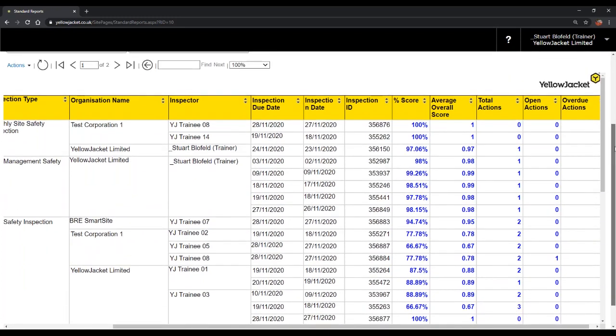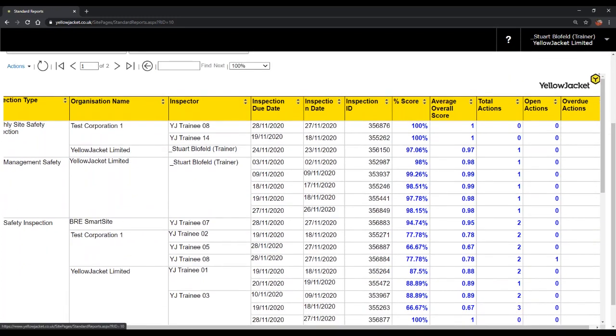So if you have requirements on your site where you set KPIs, for example, or targets for either your own staff or for contractors, where there is an expectation that actions should be recorded on each inspection carried out, then this report is very useful because it identifies how many actions have been recorded per inspection.